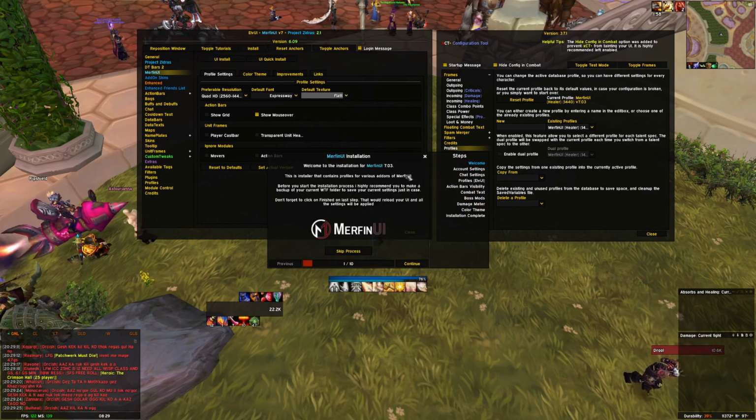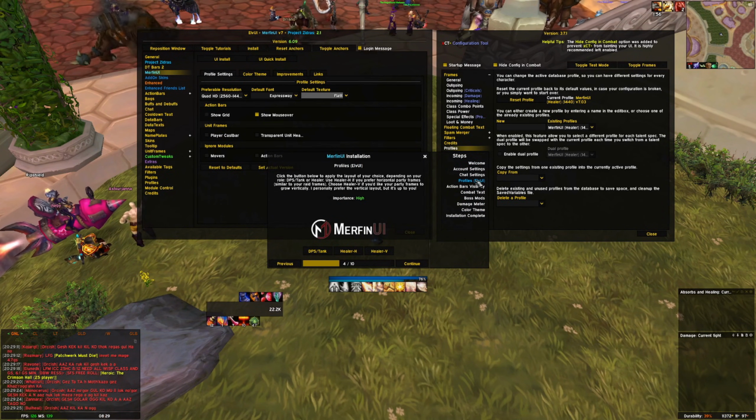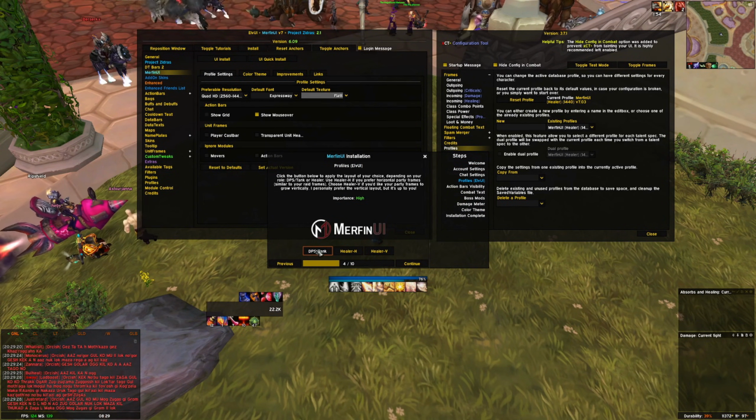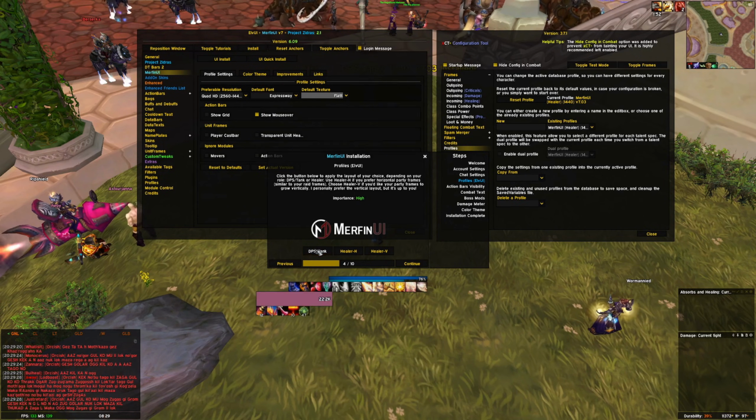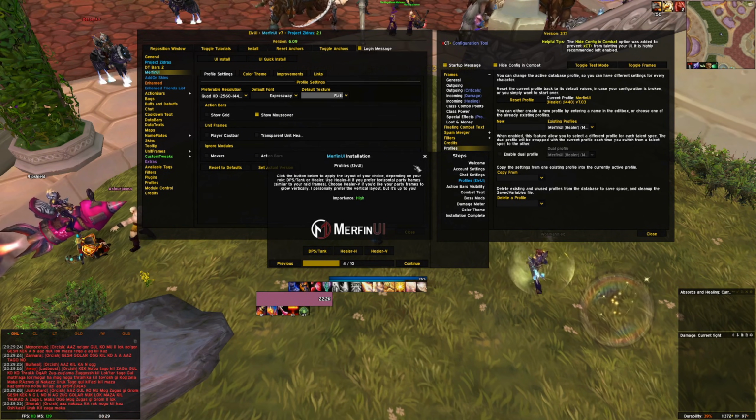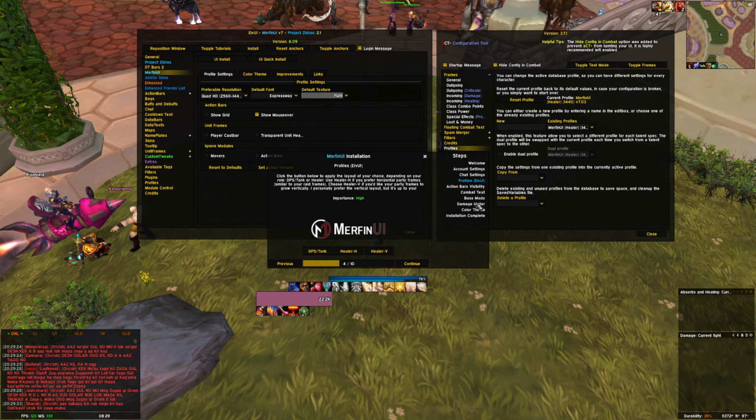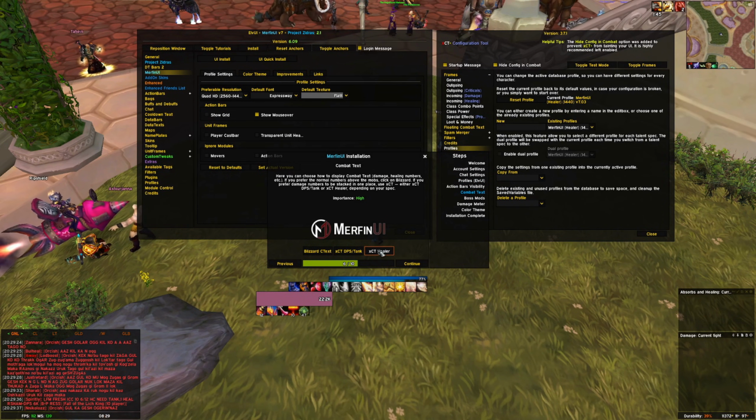Once the installer is open again, go to the ElvUI step and install the profile for your second spec, in this case DPS. Then do the same in the XCD step. Install the DPS version of the combat text layout.